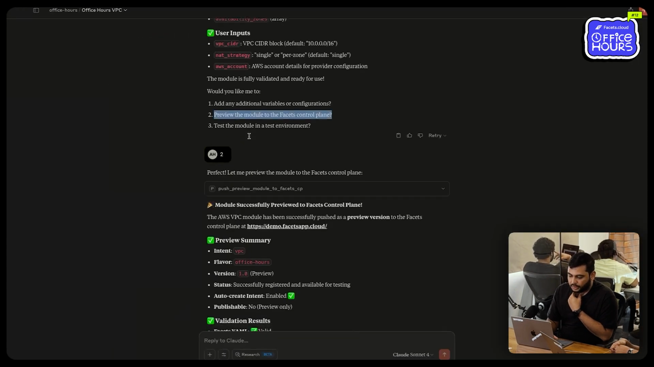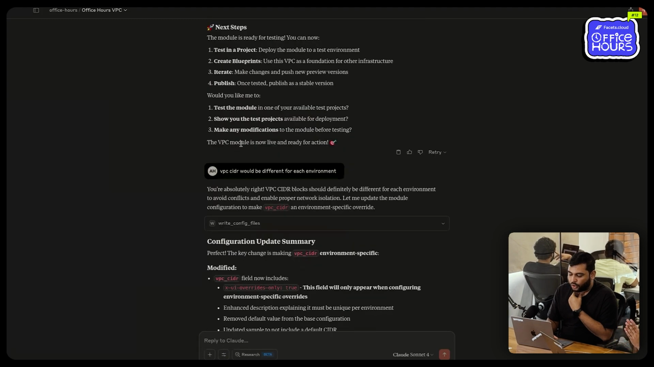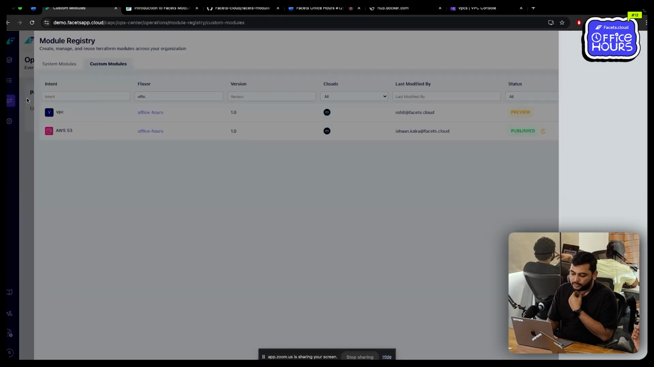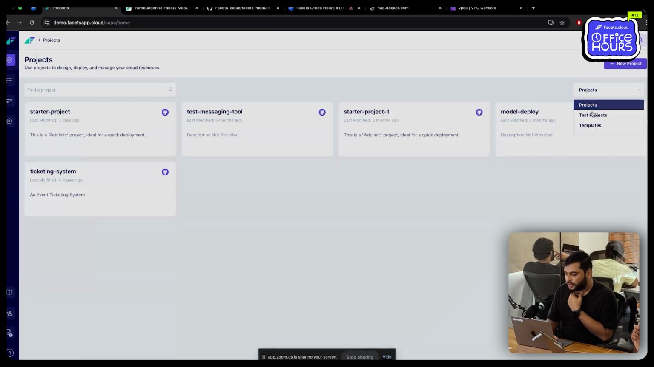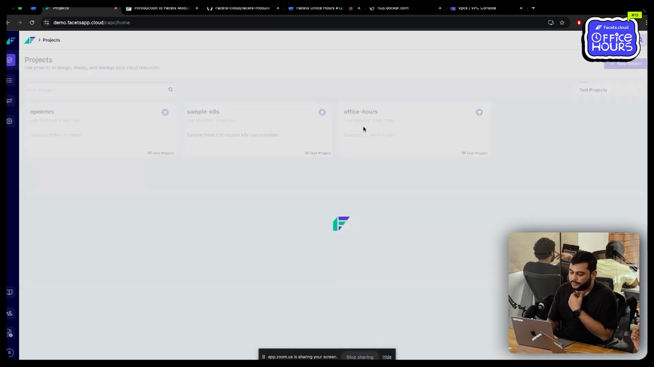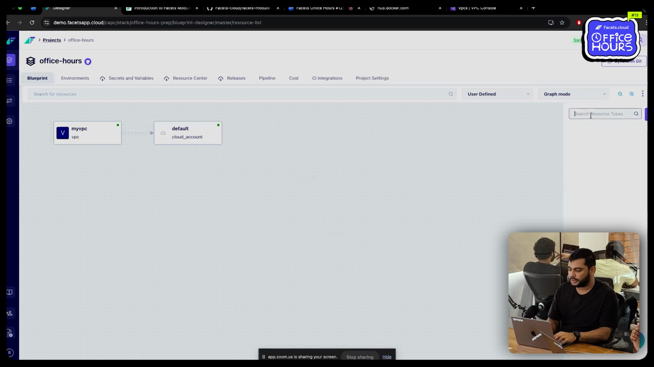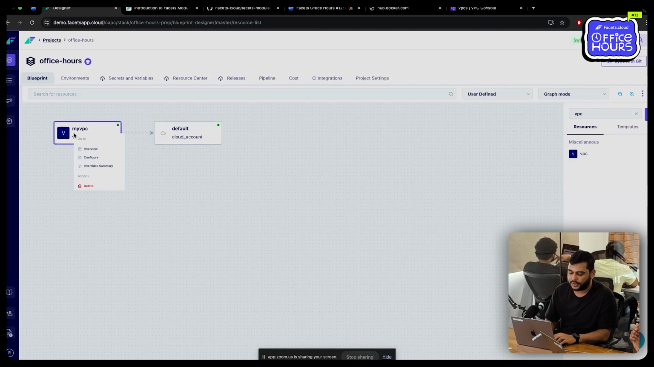Now, once it is pushed, what I do is that I have a test project. So let me just go here. I have a test project in my control plane called Office Hours. I just searched for the VPC module over here, selected the Office Hours flavors, and added it to the blueprint, right? I added it and gave it a basic configuration.